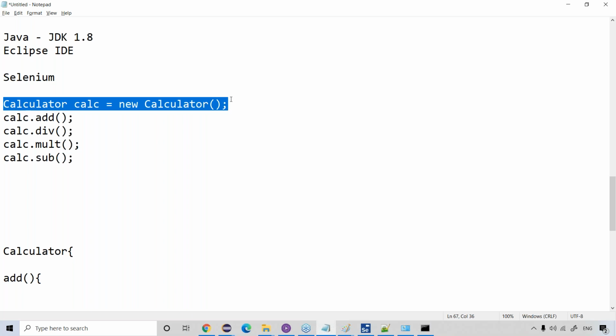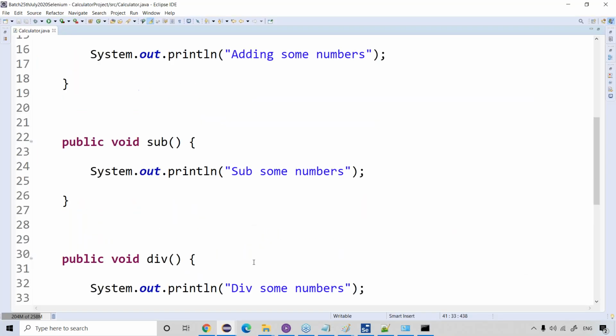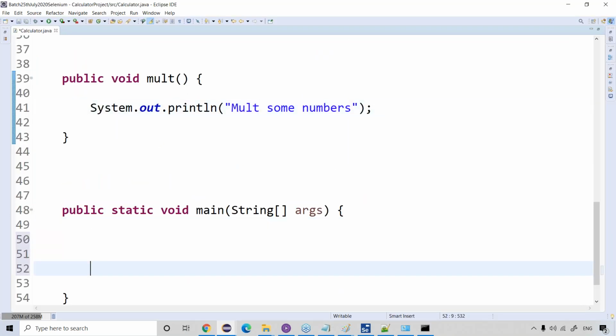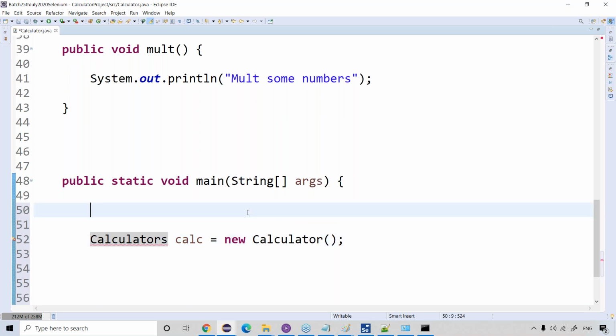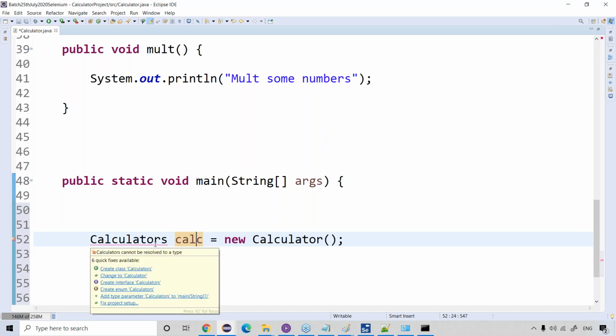And how to create it? This is how we create it. So I'll just copy this statement and go over here. Inside the main method, I'm going to paste it like this. And this is a correct statement. We're not getting any errors. Errors means if I write calculators instead of calculator, you can see it is highlighted in red color, because Eclipse is not able to understand what calculators is. If you do a mouse over, it will start giving you suggestions. It's saying that it cannot be resolved to a type.